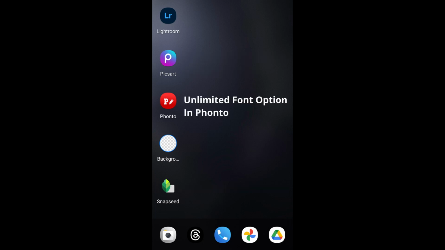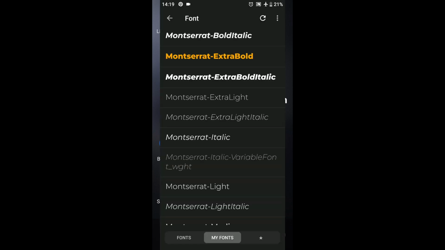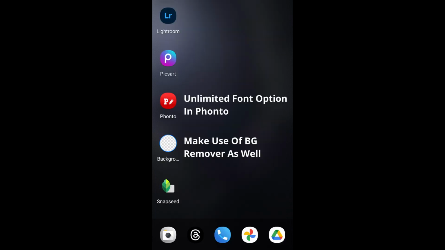So today in this tutorial, I'm gonna talk about the Phonto app. The reason why I use Phonto app for journaling edits is because it gives you the option for unlimited fonts, and that too for free. I will cover this Phonto app and I will also make use of a background eraser app in this tutorial. I will tell you later on why. But first, let's get started.